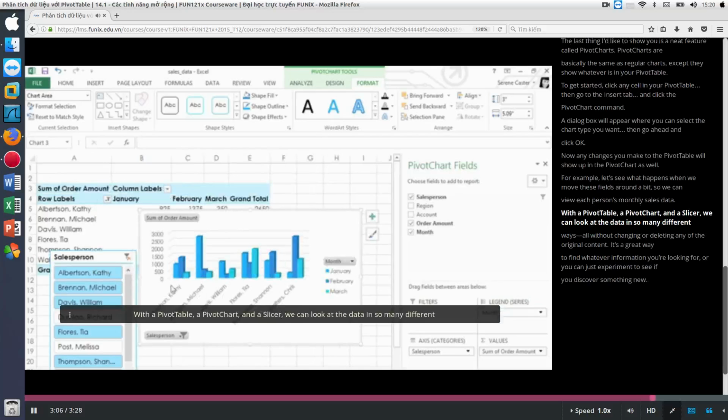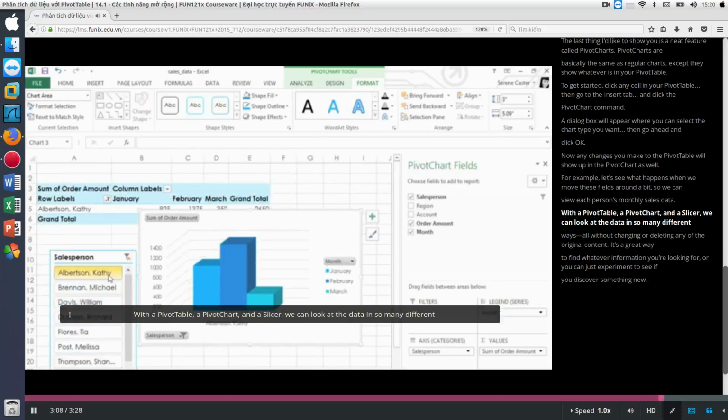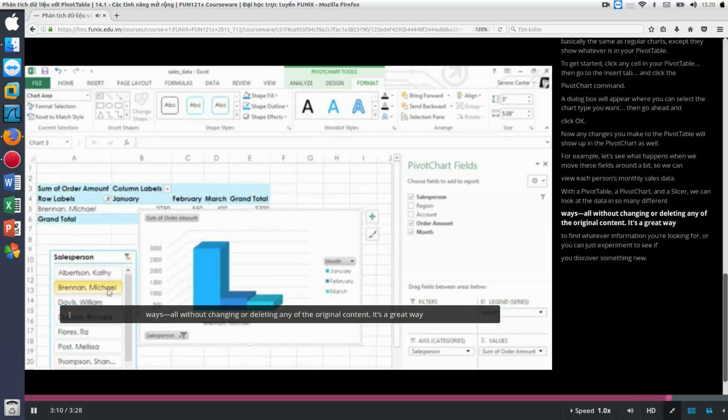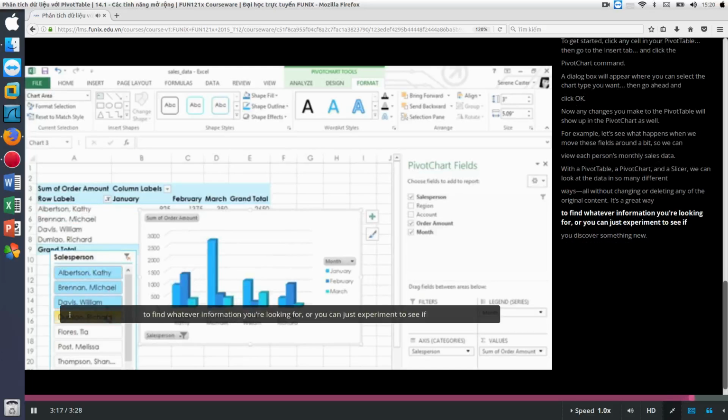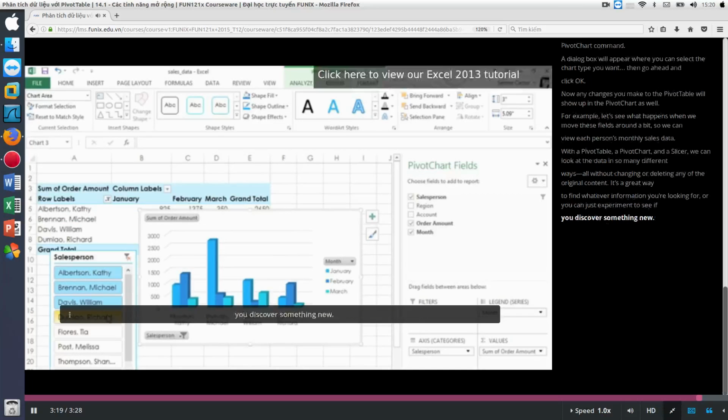With a pivot table, a pivot chart, and a slicer, we can look at the data in so many different ways, all without changing or deleting any of the original content. It's a great way to find whatever information you're looking for, or you can just experiment to see if you discover something new.